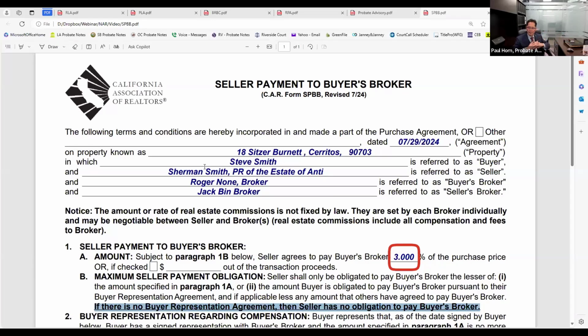And if the buyer wants the seller to chip in some money via concession toward buyer's agent, you fill out this form, Seller Payment to Buyer's Broker. You put in 3% there, okay? All right.